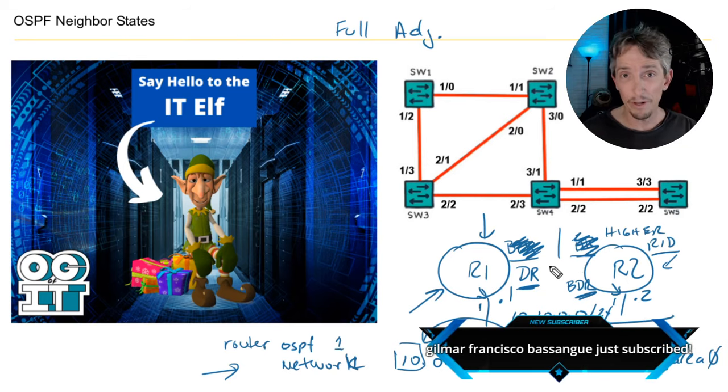So we are fully adjacent with the DR, which is 2.2.2.2, and we're fully adjacent with the BDR, which is 1.1.1.1. We can verify that with a show IP interface brief. And I should just throw in there an IP OSPF. Old habits die hard. Show IP OSPF interface brief.